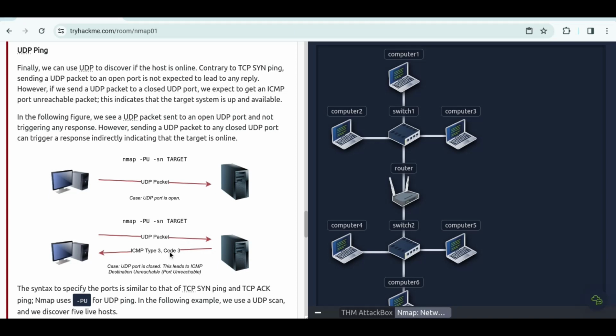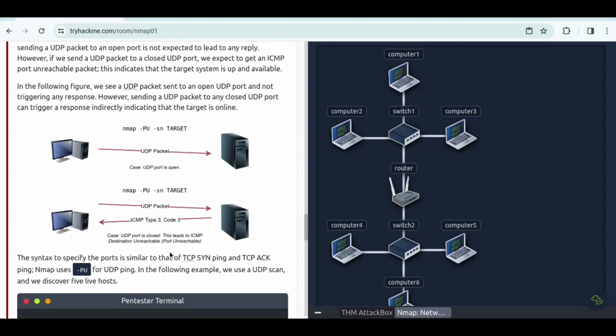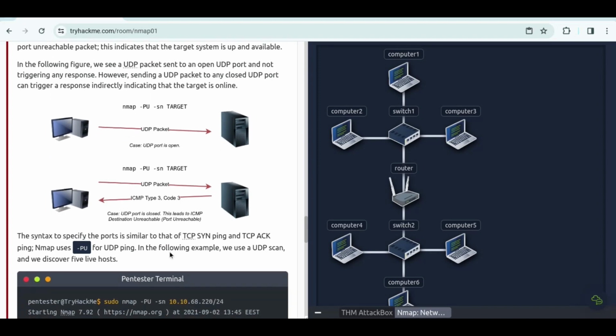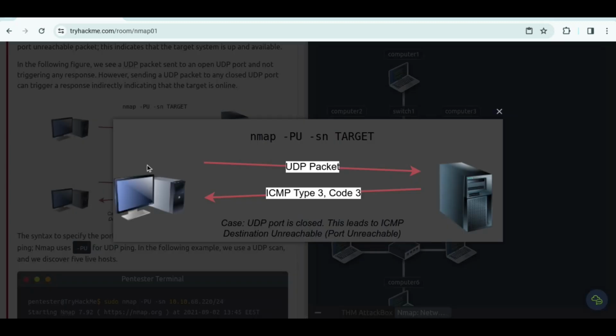In the following figure, we see a UDP packet sent to an open UDP port and not triggering any response. However, sending a UDP packet to any closed UDP port can trigger a response indirectly, indicating that the target is online. Nmap -PU -sn target: UDP packet, ICMP type 3 code 3. The UDP port is closed. This leads to an ICMP destination unreachable port.